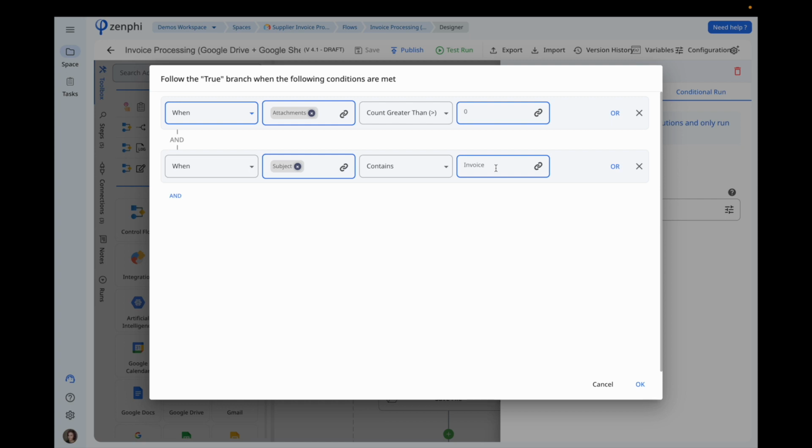And as you noticed, we can access the data from the workflow steps, and we do that using a token picker.